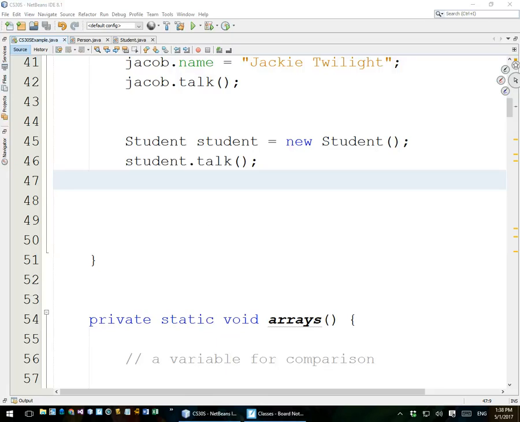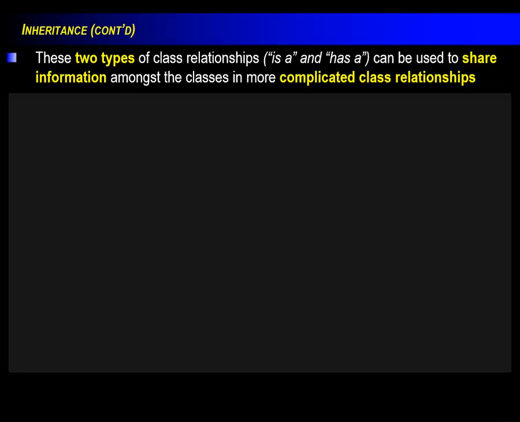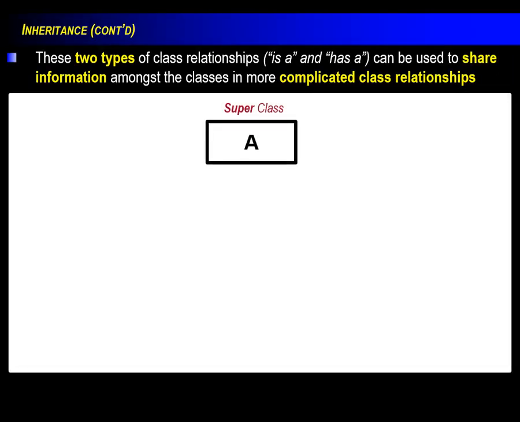All right, I have a little bit of slide notes on this. I just want to show you. So we have two types of relationships. The is-a relationship, which is the inheritance one we were just talking about, and the has-a relationship, which is not inheritance. It's just where one class is communicating with another class. It's a simpler relationship. And both of these relationships are used to share data or information.